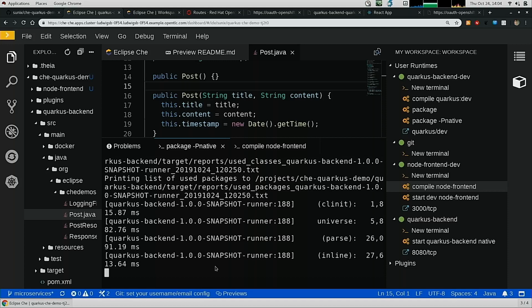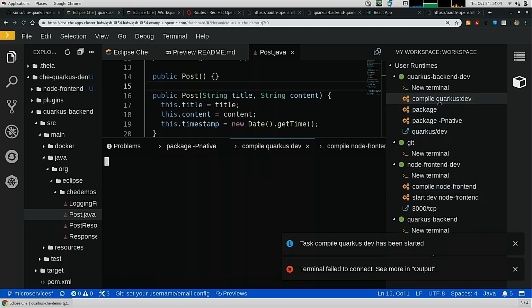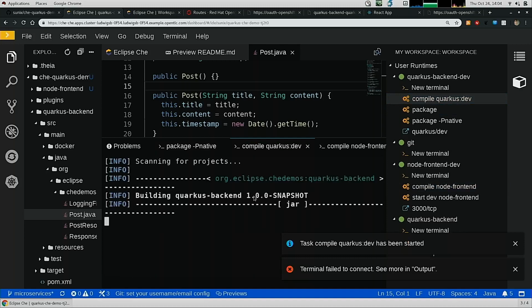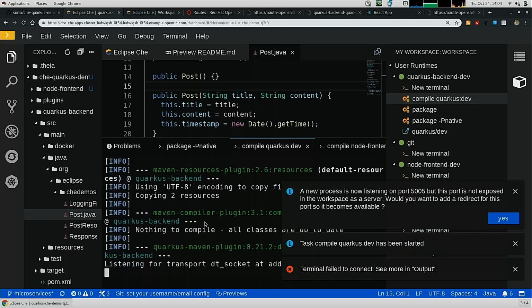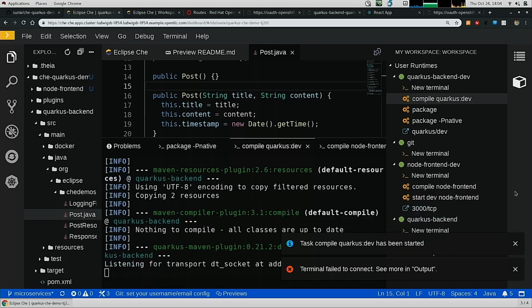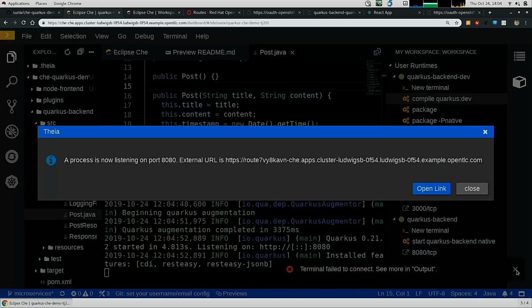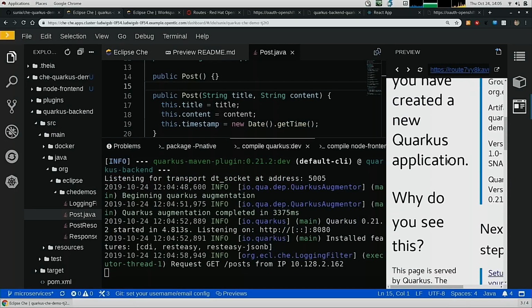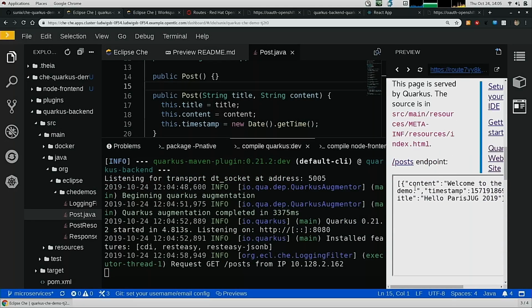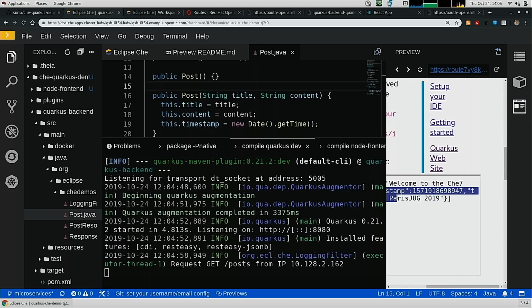Yes, I'm going to kill it so we can continue. So I'm going to run this command, and this command will run the dev mode. It has already been started, and I can open a link to this application. As you can see, it is showing here the item that we just showed previously.